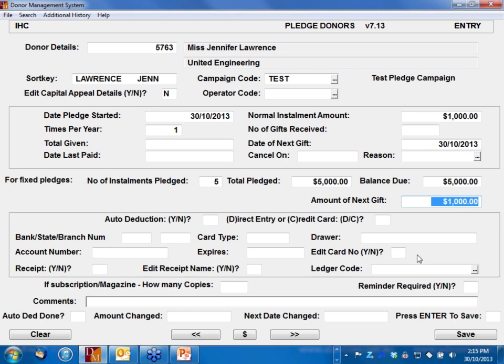Now, if for whatever reason the person alters the amounts, you'll have to adjust the number of installment pledges because that's the important thing. As each donation comes through, there is an item on the pledge screen for the number given. Here we have total given and number of gifts received. That's 0 now because we just set the pledge up. As the donations come in and you update, once the magic number 5 appears under number of gifts received, then it knows this pledge is finished.